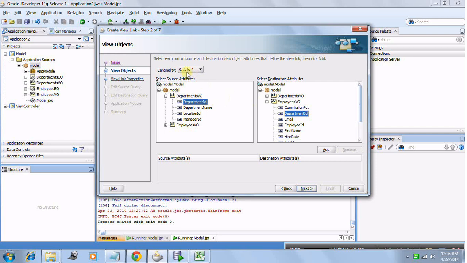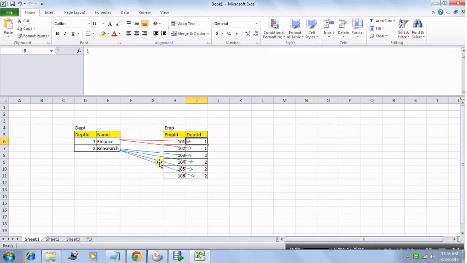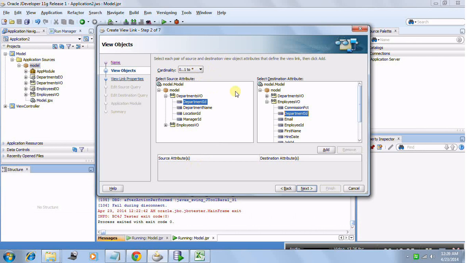What is the relationship? That is one to many. Obviously this is one to many, so let it be like that. Then click add, and this will be added here. It says our source attribute is this and destination attribute is this.